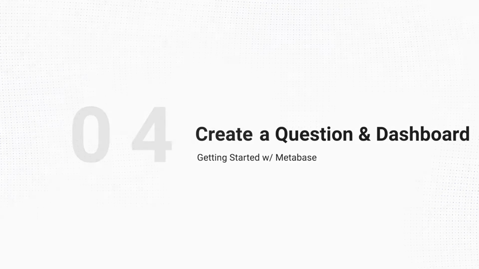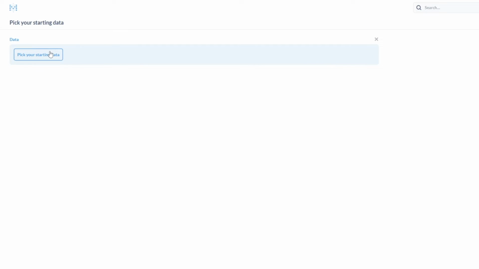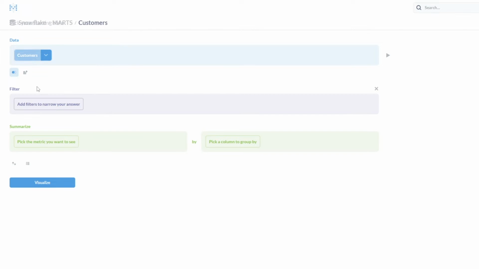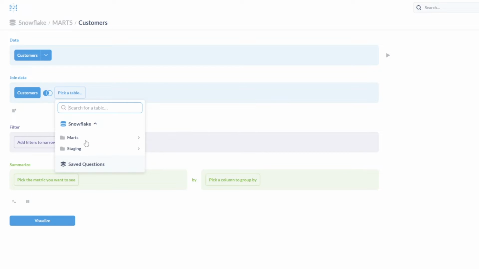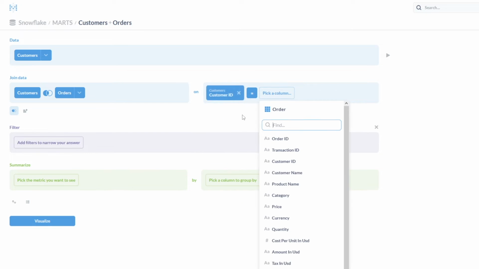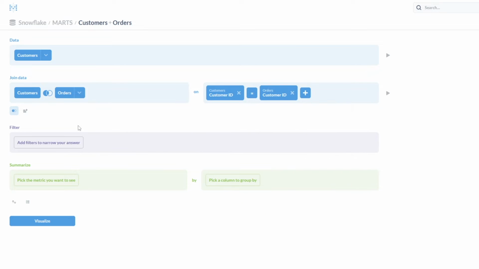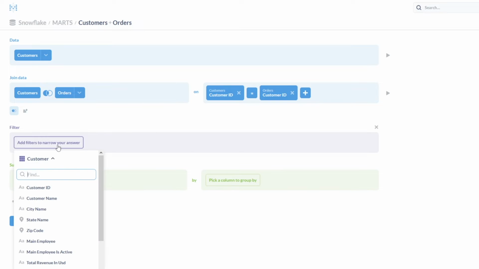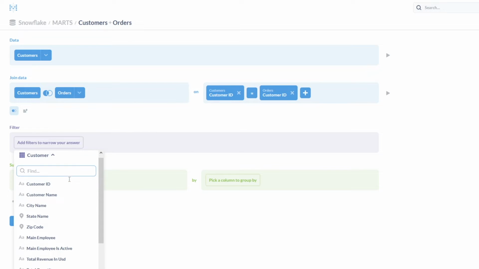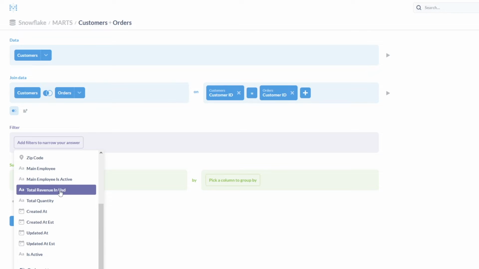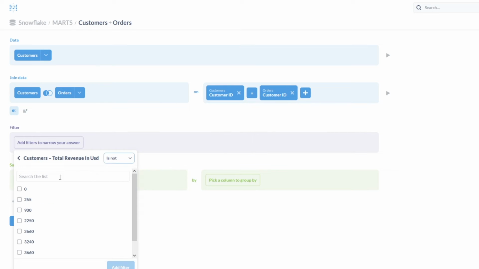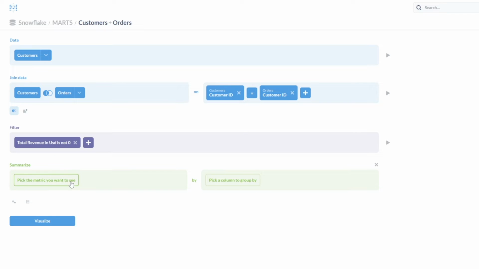So let's start with the question. The question is going to walk you through this step by step rather than expecting you to know any SQL. So we can start from our data source. We'll say, let's just do customers. And again, it gives you options here. You can join to different things. So we could join to orders on, let's say, customer ID equals order customer ID. You can add a custom column if you want. We can filter it down. So we could say we only want to filter where customers maybe have a certain amount of revenue. So we could say where total revenue is not zero, something like that. And then we can summarize things if you want. So it's really walking you through step by step all this stuff.